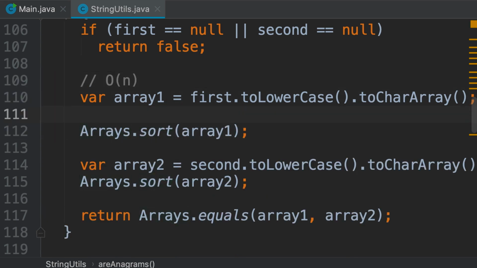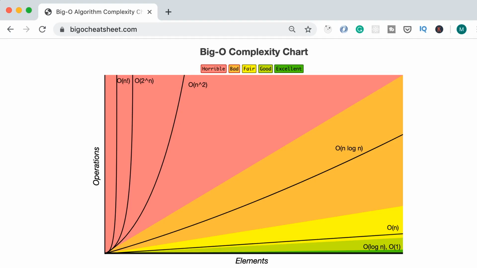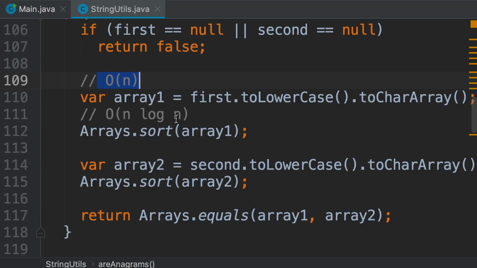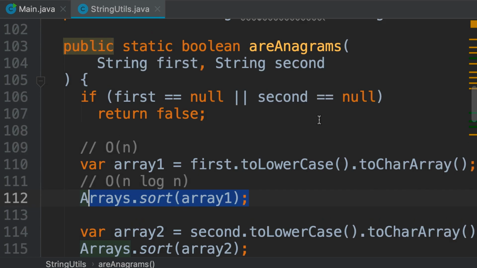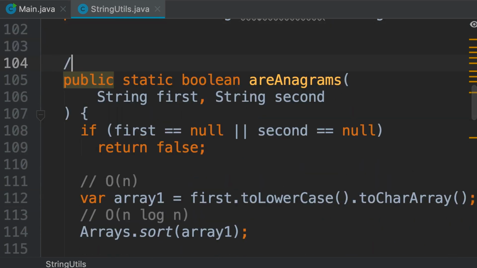Now, Arrays.sort uses the quicksort algorithm. So here we have O(n log n). We have the same story over here. And finally, comparing two arrays for equality is also an O(n) operation. Earlier you learned that O(n log n) is slower than O(n). You can verify it on bigocheatsheet.com. So O(n) is in the yellow area, whereas O(n log n) is in the orange area. So because this operation is slower, the time complexity of this method will be O(n log n).